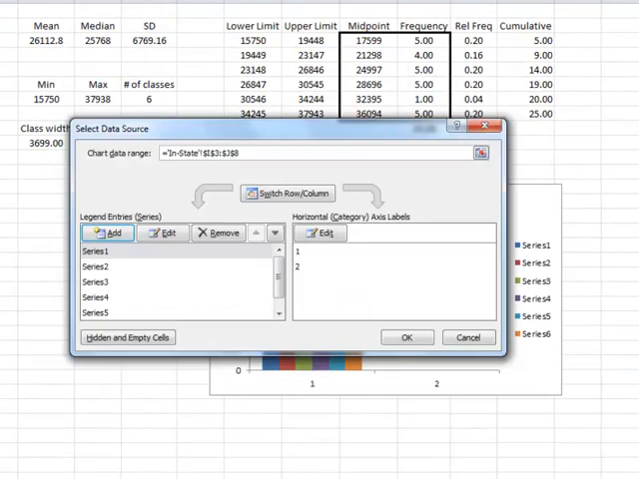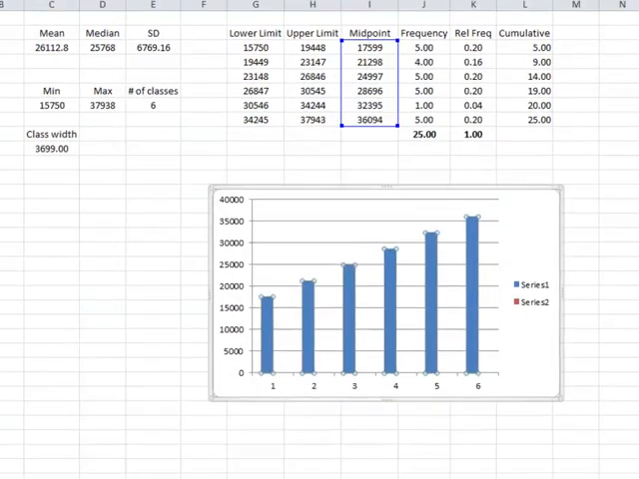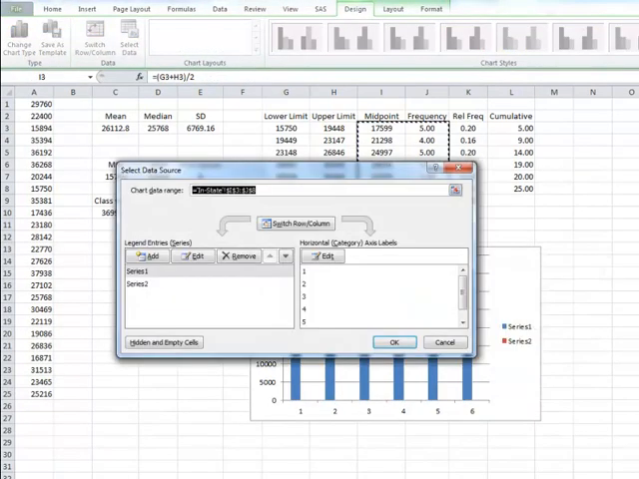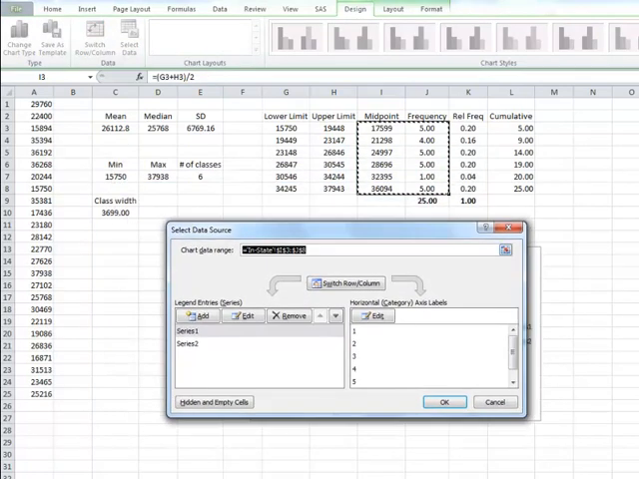Switch row and column. Let's see if that'll do what, oops, look at that. That looks weird. That's not what I want. Let me select the data. So let's see. I'm not sure what it's calling series 1. So let's start over from the beginning here.